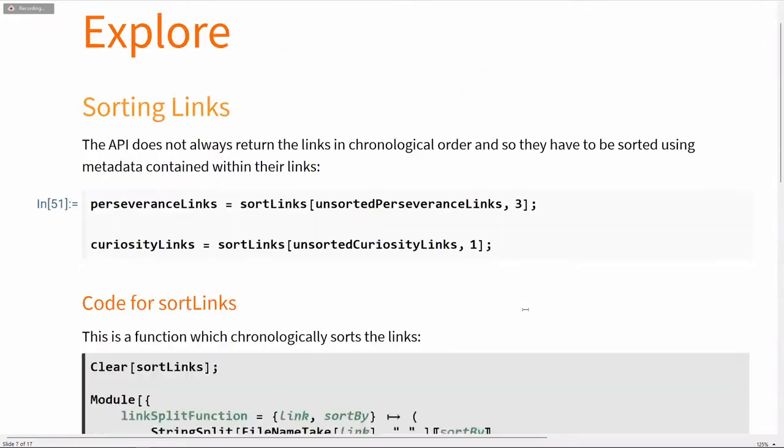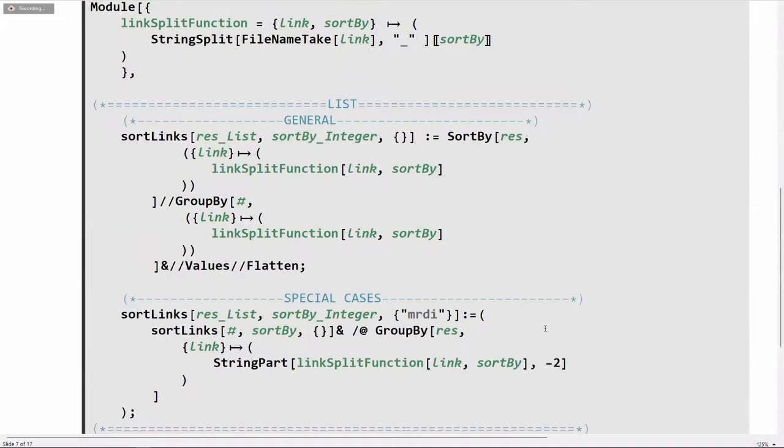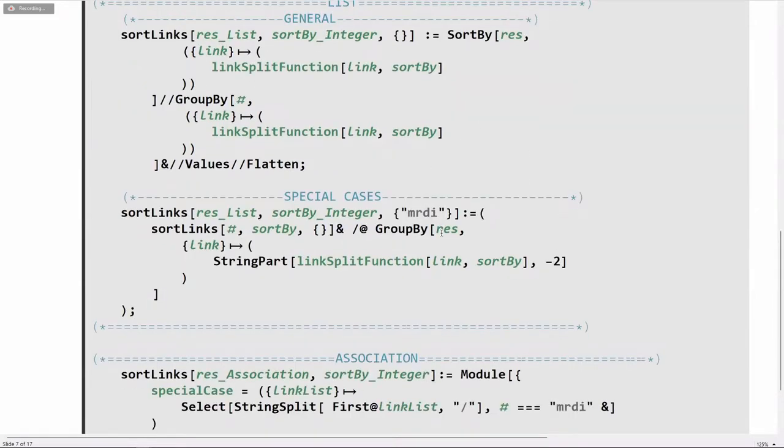Let's go back. So yeah, that is our handling of the general case. And for our special case, it is the same thing, but instead we are mapping over our three different channels.